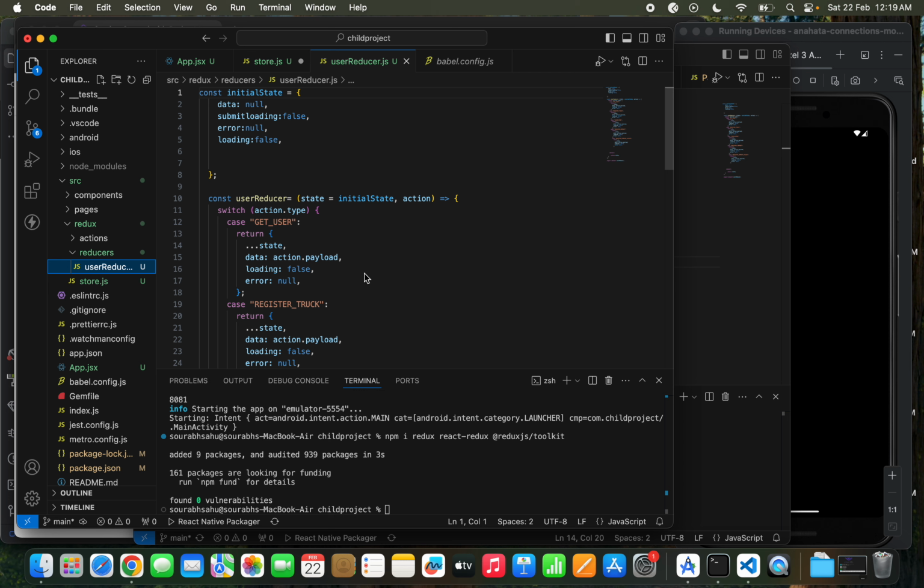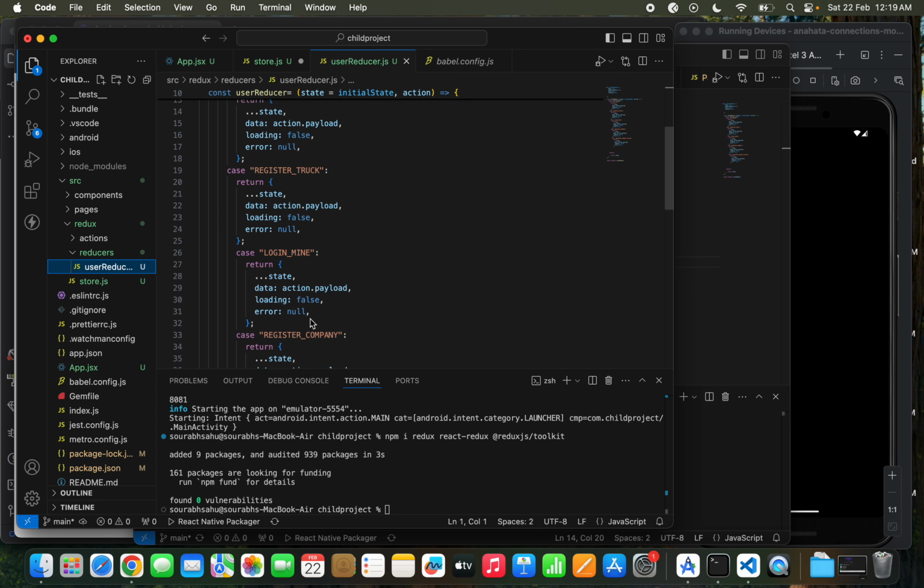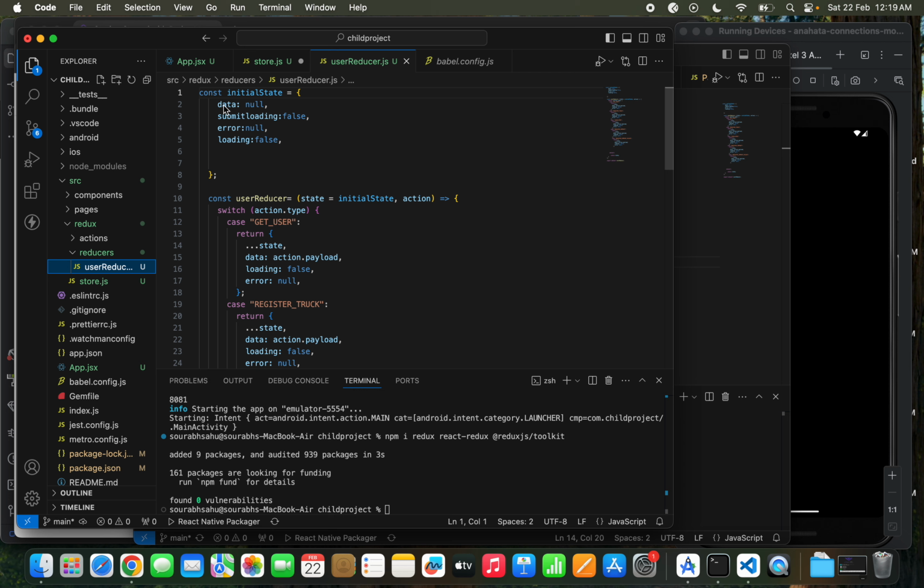So here what's happening, there are some cases like get user, register, login, and there will be some initial states of data, like variables, also data, error handling, error, and loading. These cases will be dispatched through the actions. When these cases hit through the action, the state will be updated like this, so the data will be updated and we can access this throughout the app.